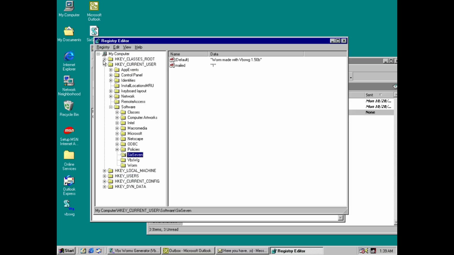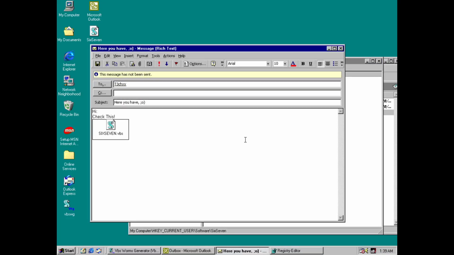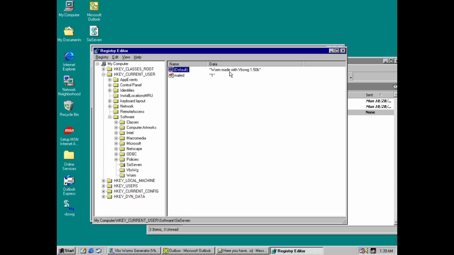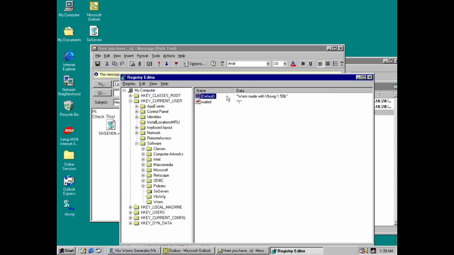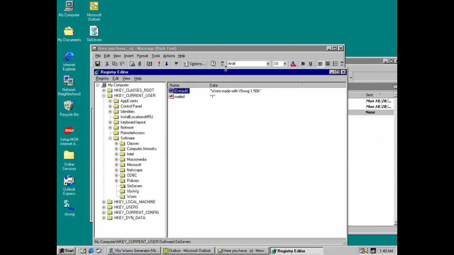And if we go to HKEY_CURRENT_USER, we have 6.7 and we have mailed equal to 1. So it basically keeps track of how many times it mails itself, so it doesn't do it multiple times. And of course it also adds this string, which Kournikova also does, which is how malware analysts figured out that this was generated and not actually written.